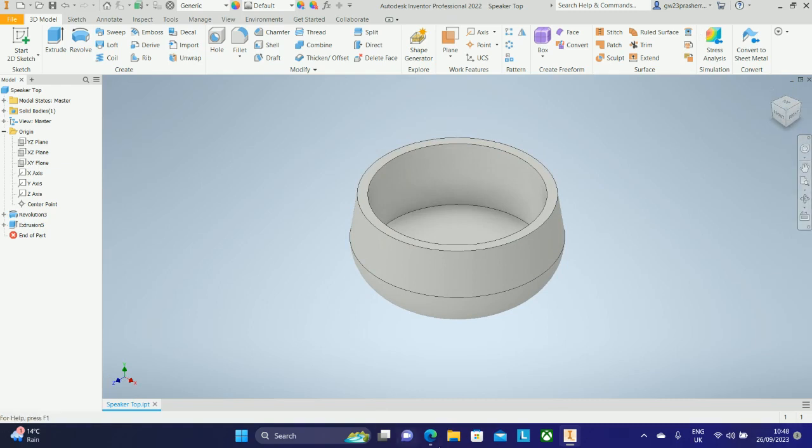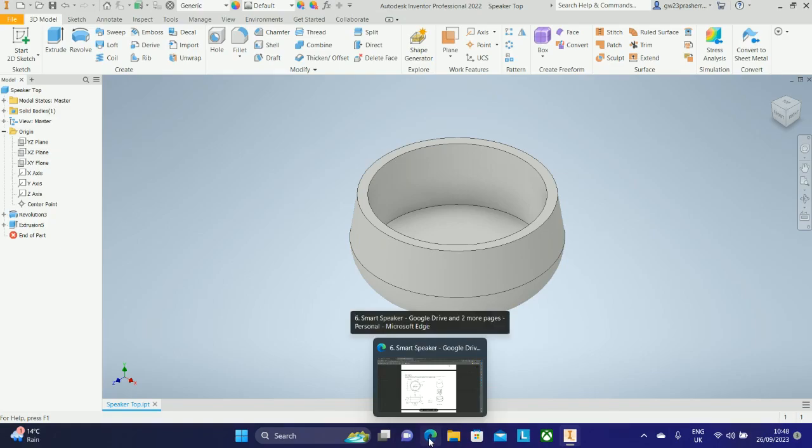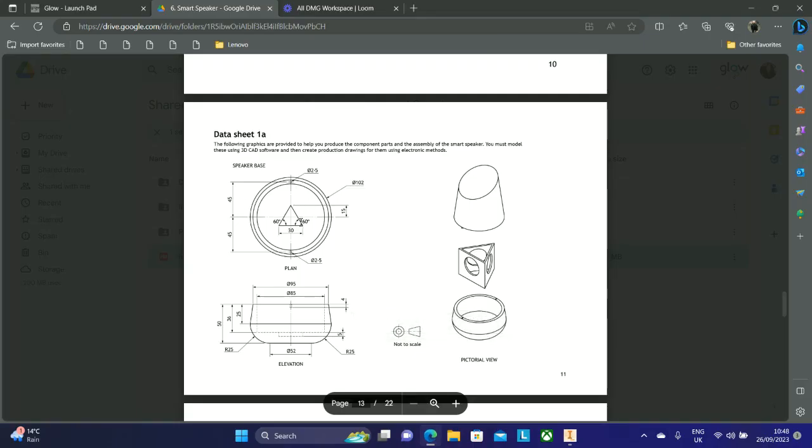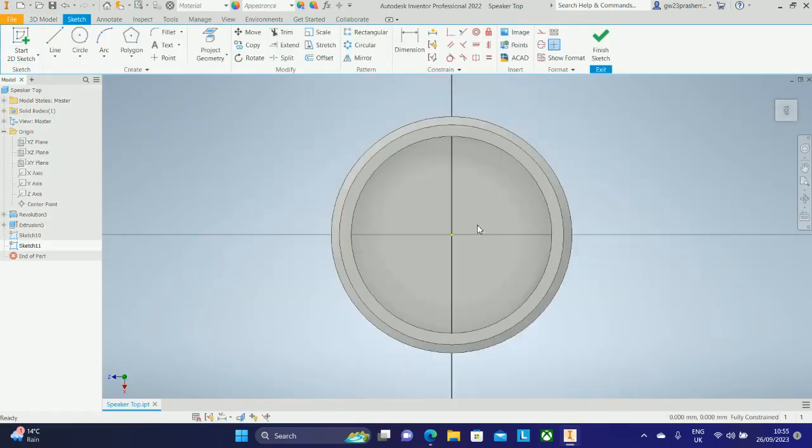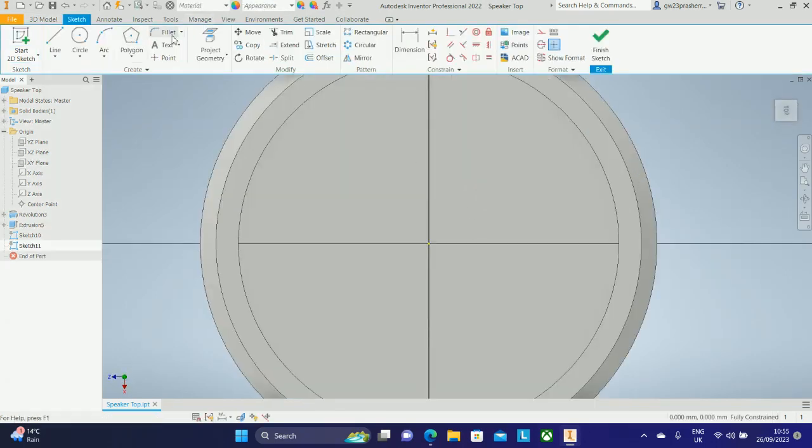Next, we are going to look at drawing the triangle that is shown in the plan. And we can see by the elevation that this has also been extrude subtracted, because we've got a hidden detail, into the speaker base. So next I'm going to start a 2D sketch and click the centre of my circle. I'm then going to use project geometry and select one of my circles so that I can get the centre point.